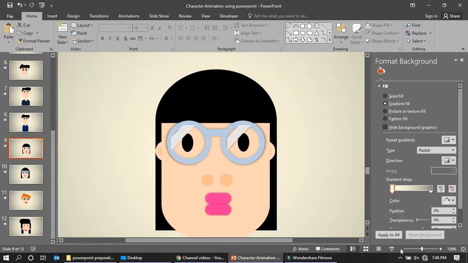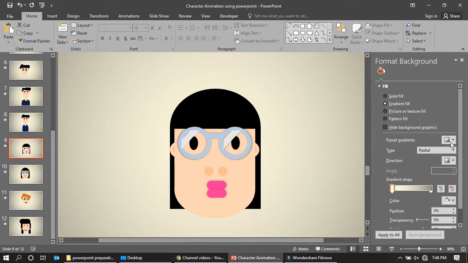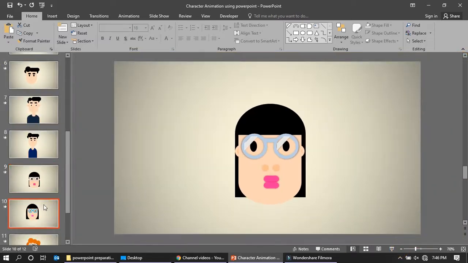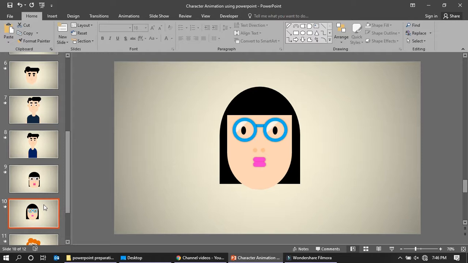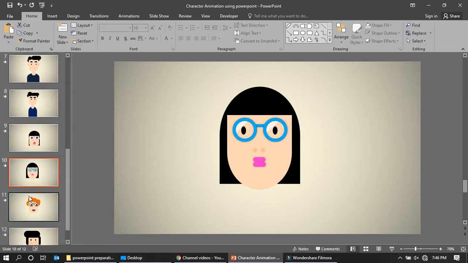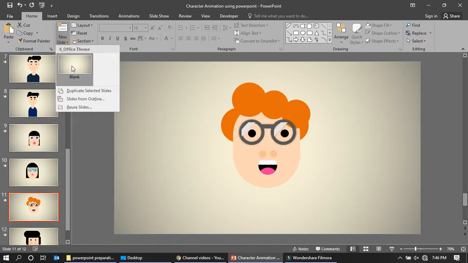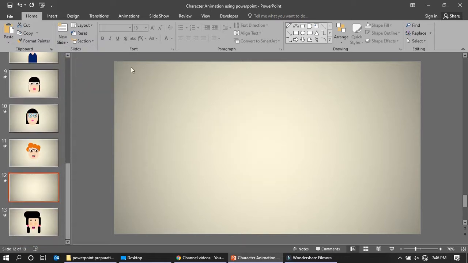So let me minimize the PowerPoint size. Okay, so this is how we build this character. So I hope you like this one as well. So this is a way how you can keep on trying creating the characters. So now again this one I played with the hair. So just I'm going to insert a blank template.